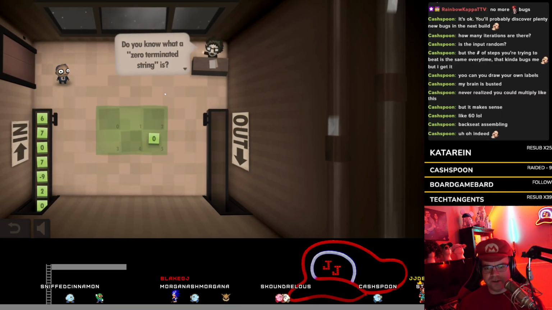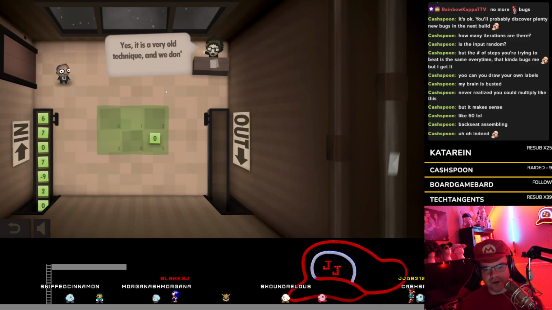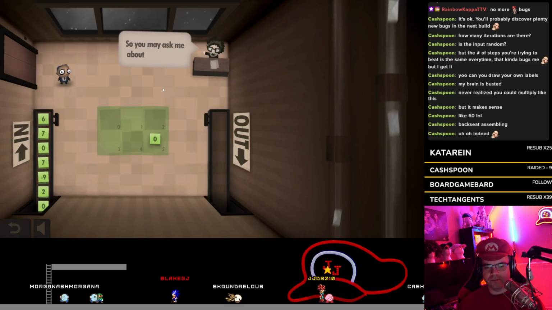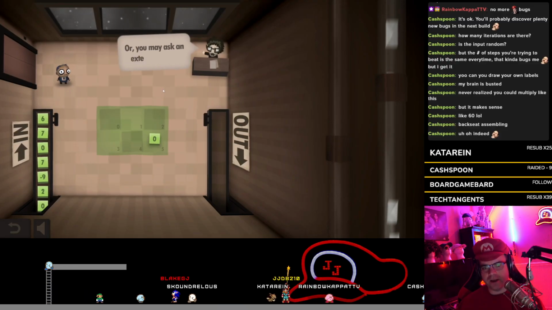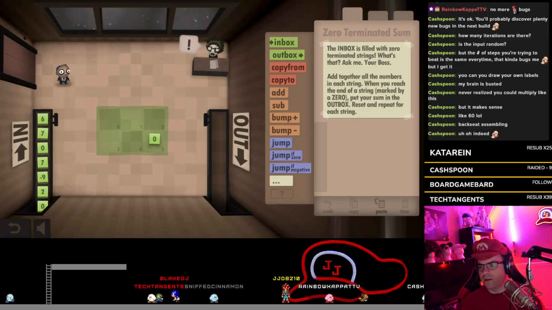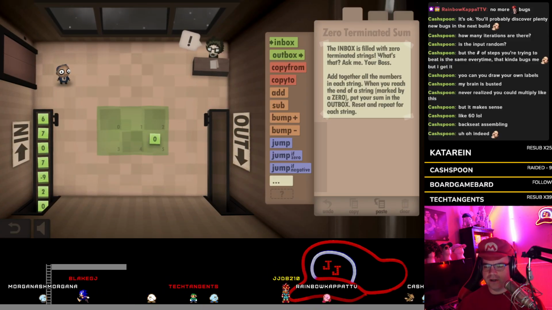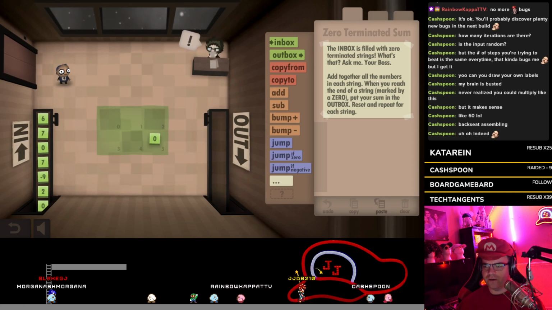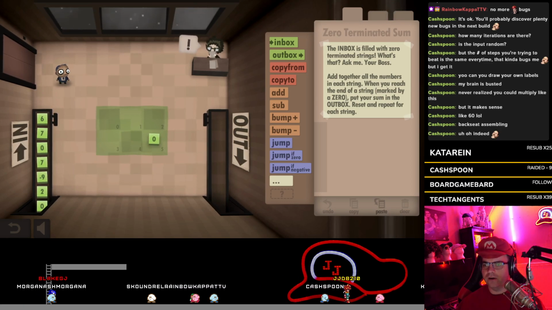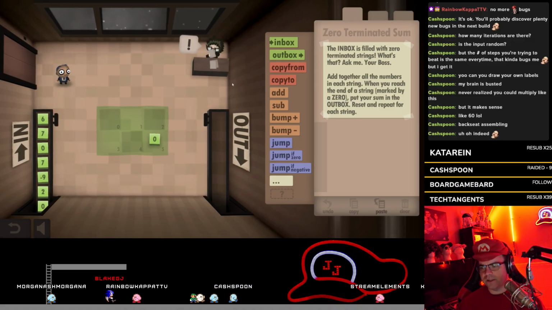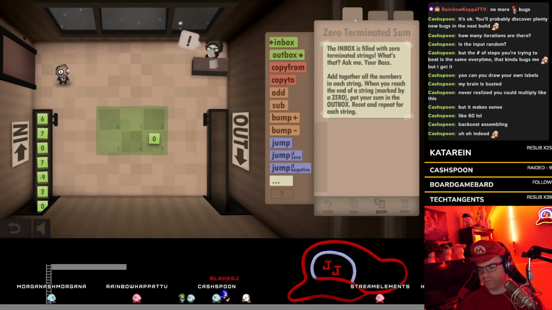Do you know what zero terminated string is? Yeah, you put a zero at the end. It's a very old technique, and we don't expect you to know. So you may ask me about it if you'd like. Or you may ask an external source, whatever helps get the job done. The inbox is filled with zero terminated strings. What's that? Ask me, your boss. I understand. Add together all the numbers in each string. When you reach the end of a string, put the sum in the outbox. Reset and repeat for each string. Sure.